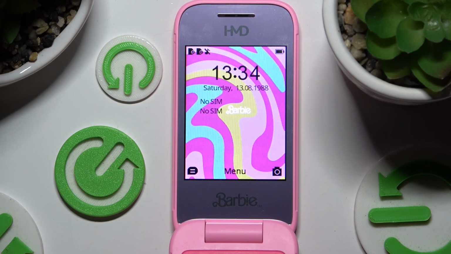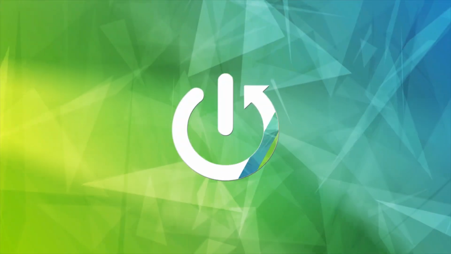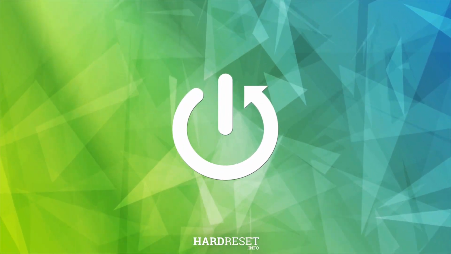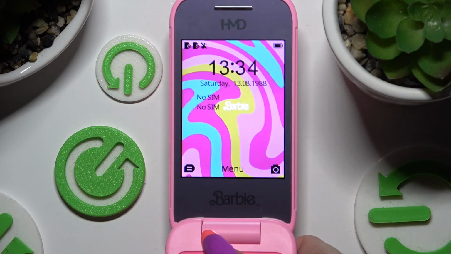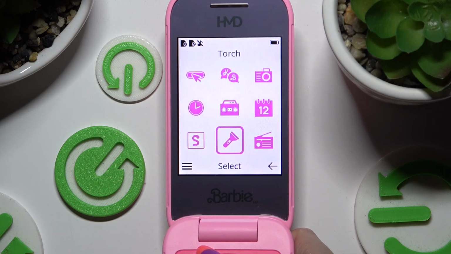In front of me is the HMD Barbie Phone, and today I would like to show you how you can use the voice recorder. First of all, open the menu and go into the Recorder app.